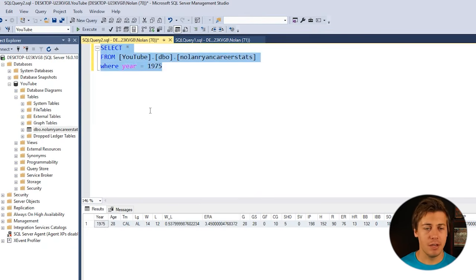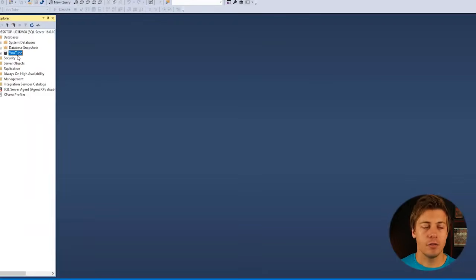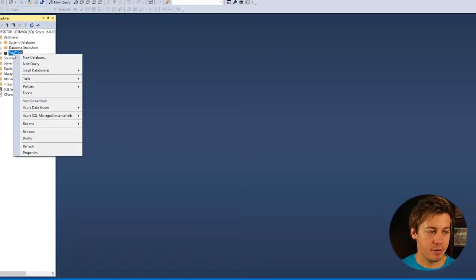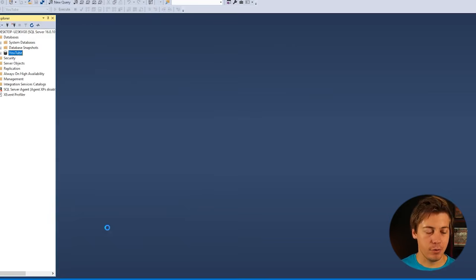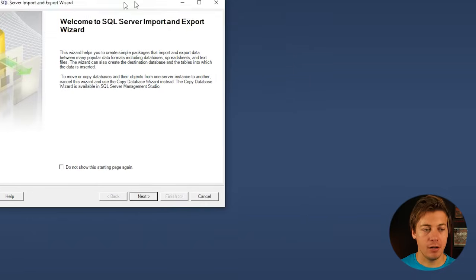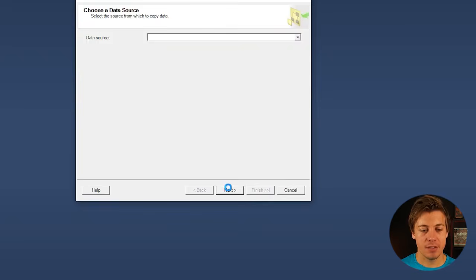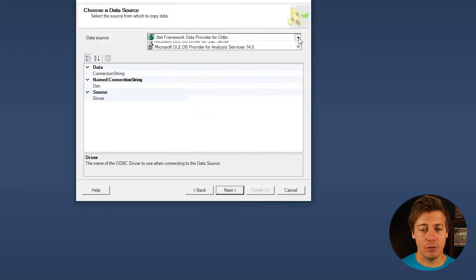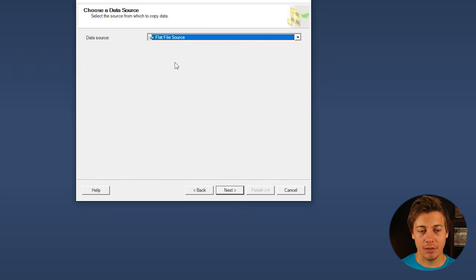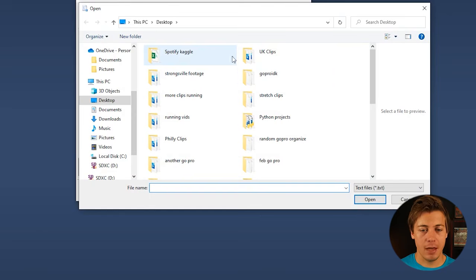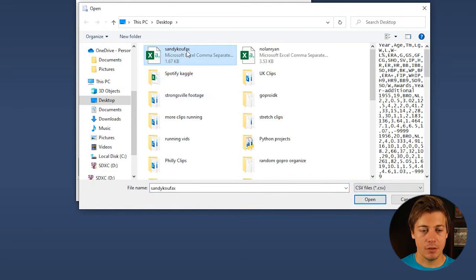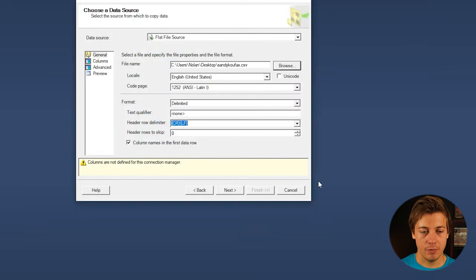I'm going to show you guys also a second method now. Okay, so for number 2, we're going to go back to this YouTube database. We're going to go over here to tasks, and then go to import data. Now you get another wizard, so we can just skip this first page. For data source, you want to make sure that you choose a flat file source, and then choose our specific file. So again, go down over here. I'm going to choose the CSV, Sandy Koufax, and drag that in over here.